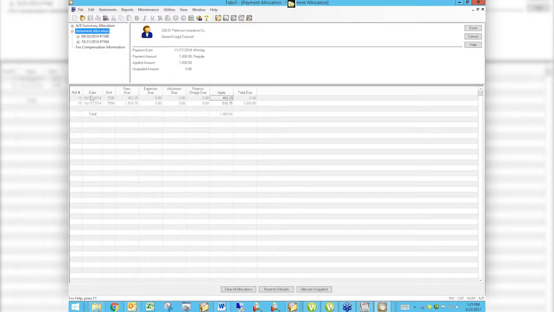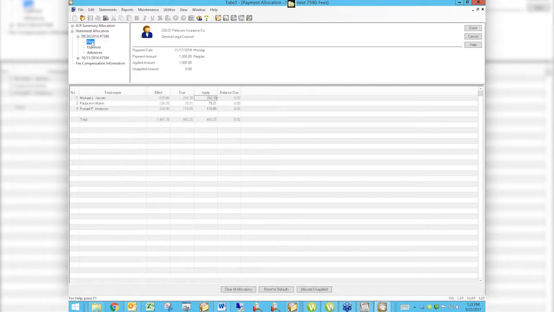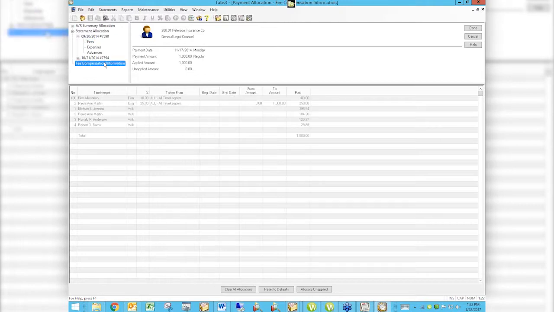So if you click on statement allocation, you're looking at those two statements and how that $1,000 is being applied between those two statements. If you go further and click on one of the statements, you'll see how that part being applied to that statement is breaking down among fees, expenses, advances, and finance charge. If you go further, you'll see of that amount being applied to that statement in fees, how it's breaking down among people.